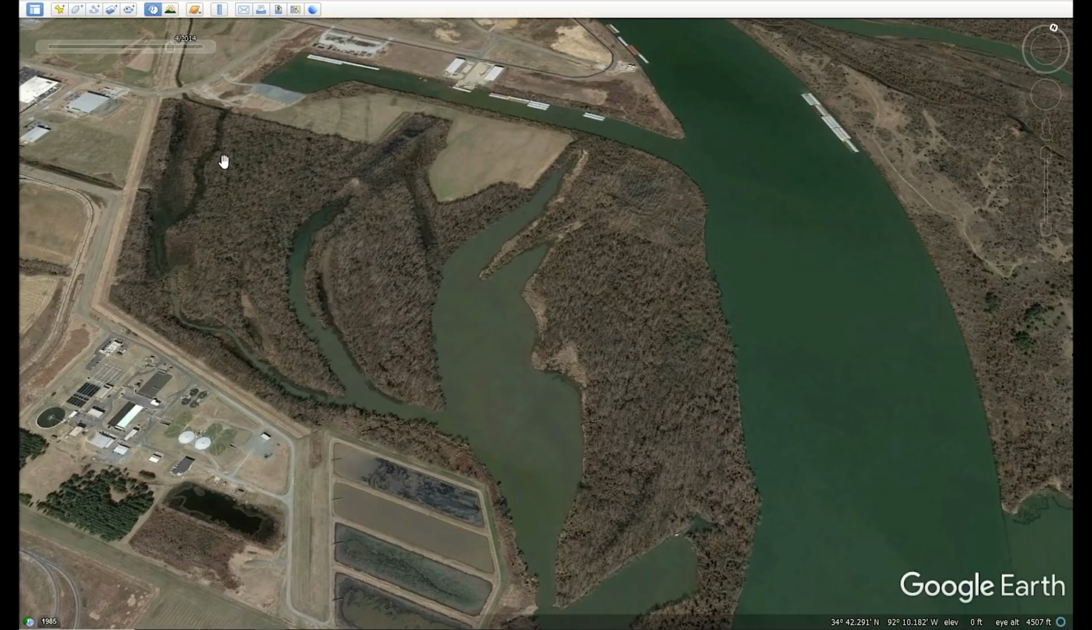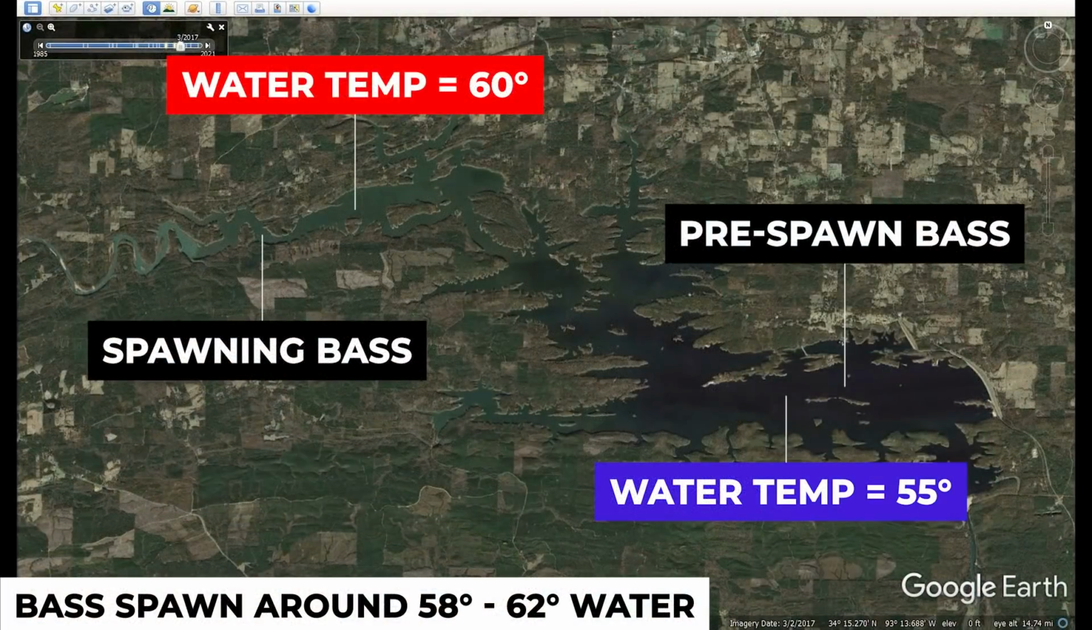This is one trick that has helped me win several tournaments on the Arkansas River when I was growing up, and it's something that I still use to this day to identify key spawning areas on river systems. And that's it for this video. Hopefully this Google Earth trick about how to identify water clarity will help you put more fish in the boat this spring.